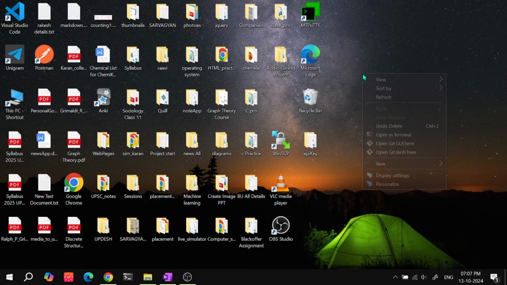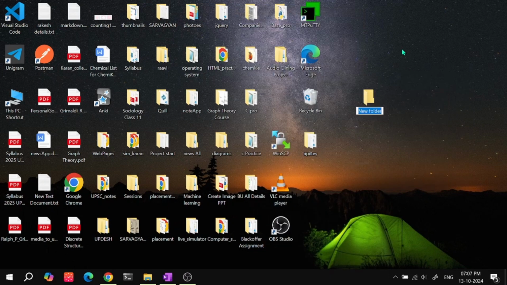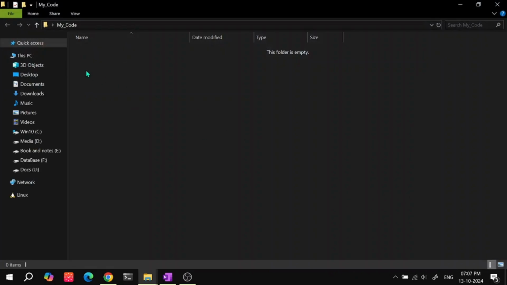If you right click on the desktop you will be able to see this New Folder option. I'm going to create a folder with the name my code. After creating it, just double click on it. You can see that there is nothing in this one, and as soon as you get into the folder you need to create a file.